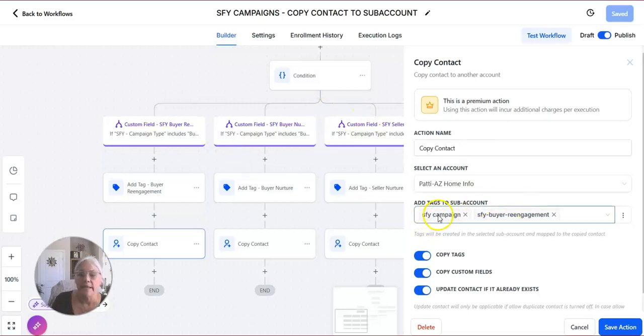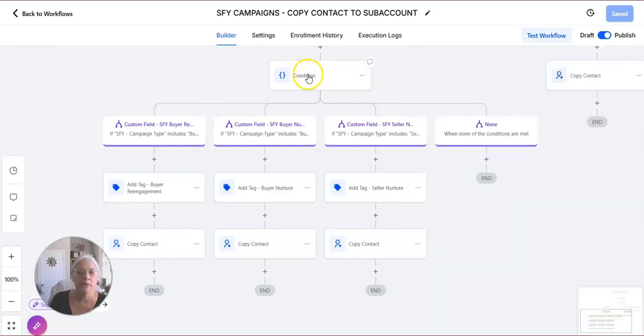I'm going to put that tag in because that's kind of a global thing and that works for me inside of my own account. But this one is the one that's going to trigger the campaign to go on in the other account. So you've got to add that. But you'll notice I had to do it conditional based on which campaign they ordered.